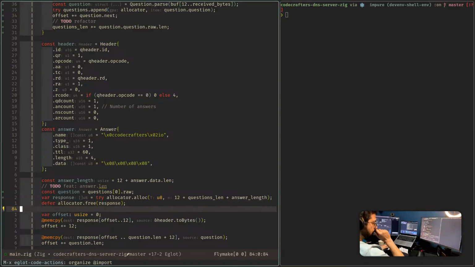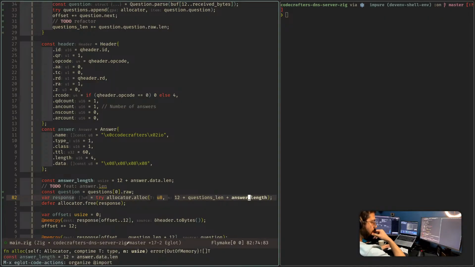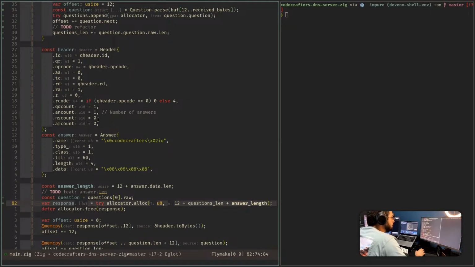It's better now. Allocator free the response. We have the size, but answer lengths also need to change because, yeah, the thing is it doesn't care about the values I'm passing in as a response. Probably I'm going to do it in a loop and extend it.